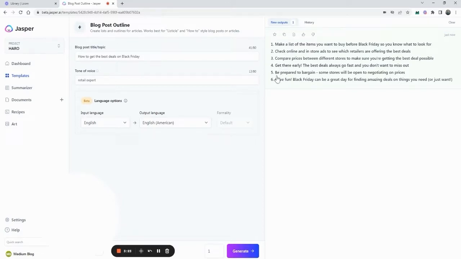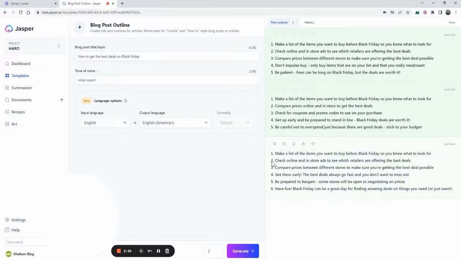prices, get there early, be prepared to bargain, have fun. Okay, I like this, but I'm going to ask Jasper to give me 2 more variances to see if I can mix and match. But let's see. I have a second option that says make a list of items you want to buy, which is the same as the first. So make a list is common. I'm going to keep that. Check online and compare prices. I think it's the same.